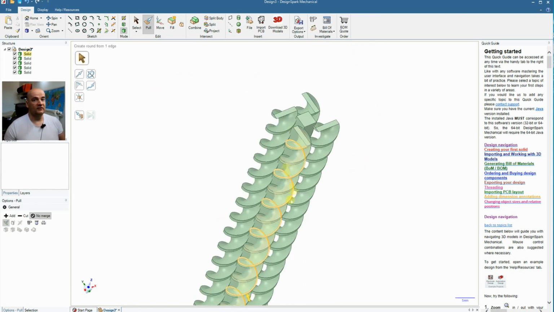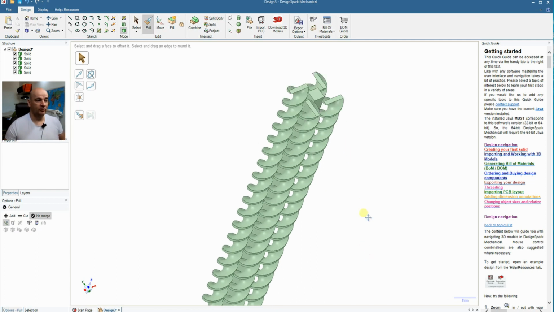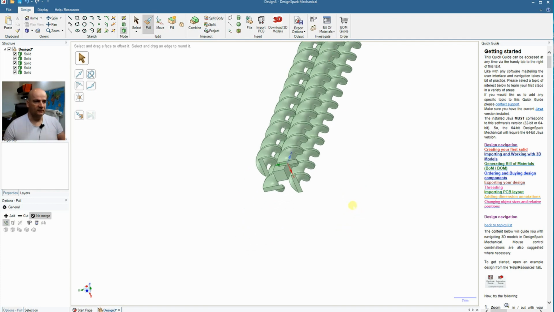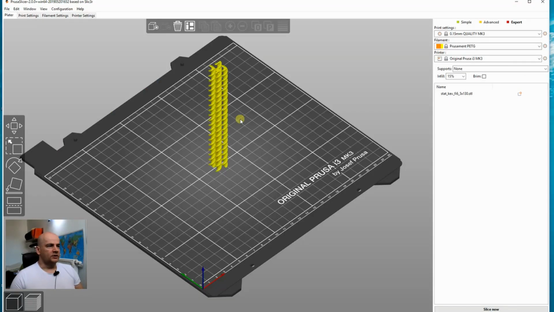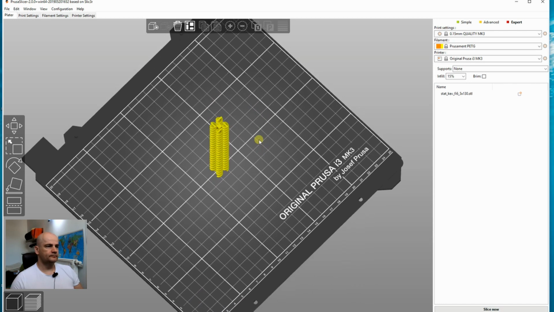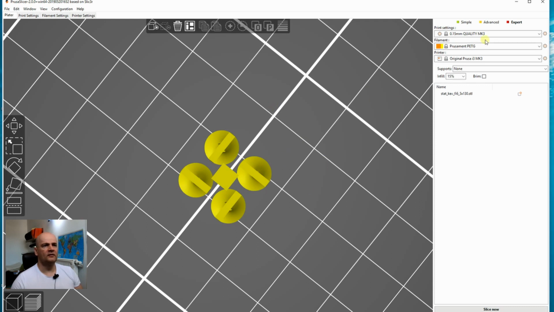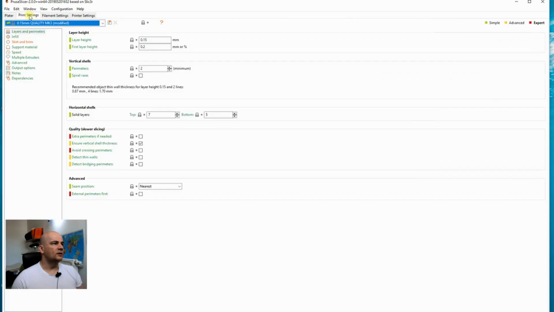And now this object is ready for 3D printing. Let's check it in a slicer. I loaded the object into the Prusa slicer. And this is the important part. Let's slice it. It's very important. Also, I use first layer height 0.3 millimeter to get better adhesion between brim and the object.